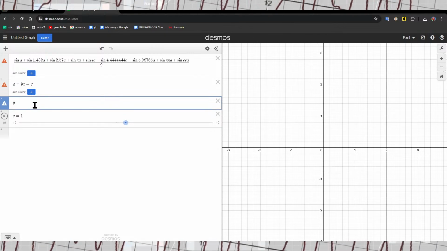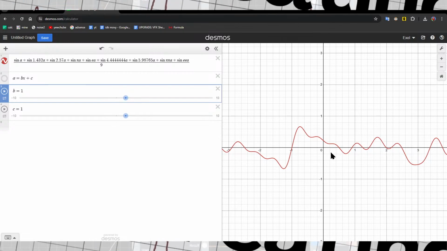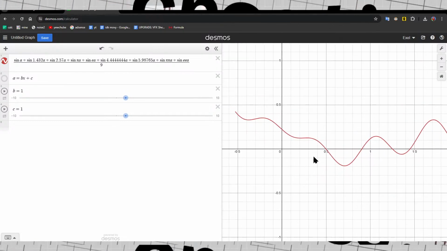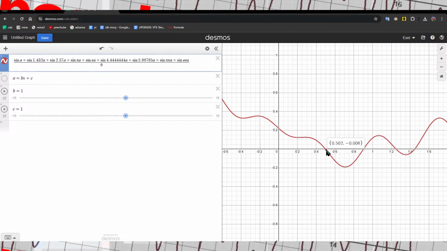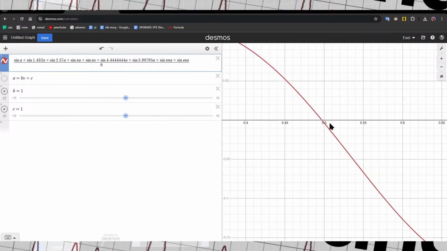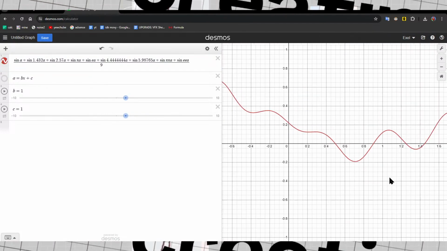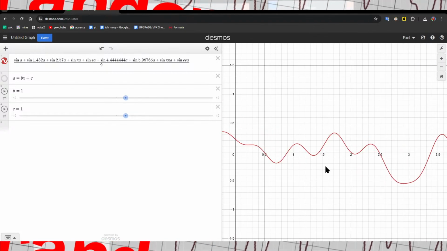Oh wait, B equals 1. Equals 1. And B, well, I think I just have to fix the B value now. All right, so yeah, that's basically it. You can see that it really looks like randomness, by the way, which is pretty insane.